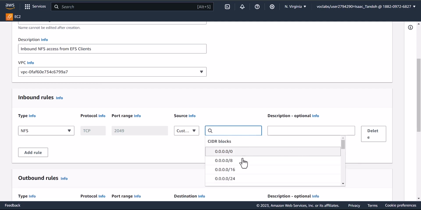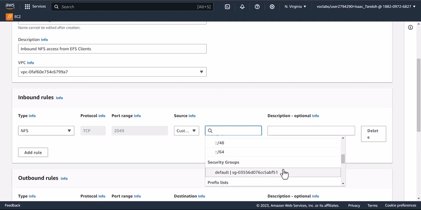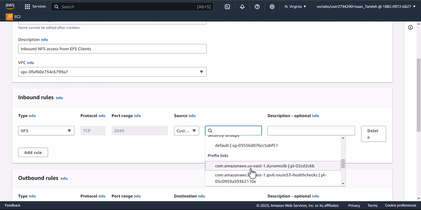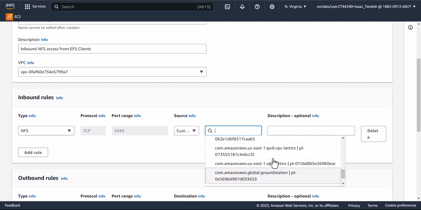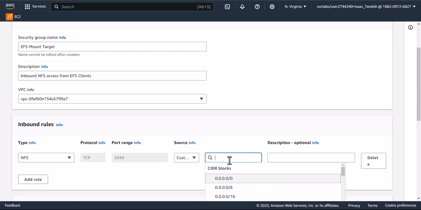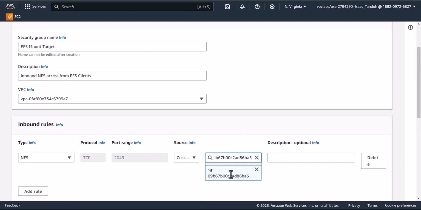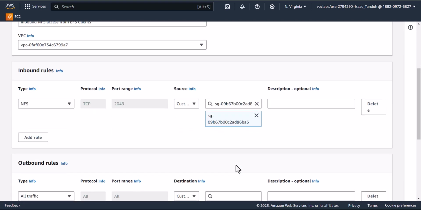We can decide not to paste. We can just scroll down, and if we can identify our security group, you can select it. But to prevent any mistake, you can just paste, and that is selected. So we have our rule created.